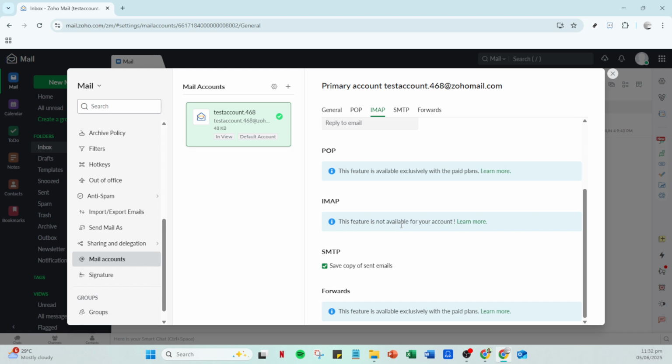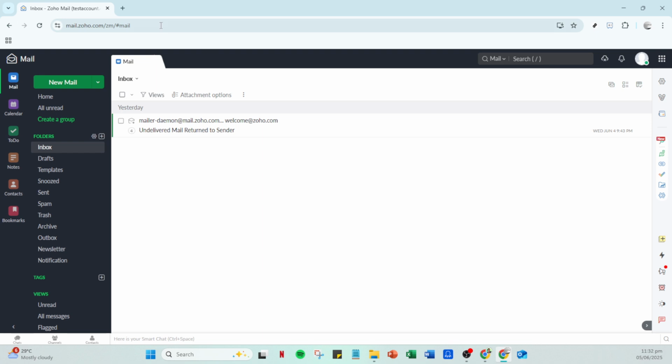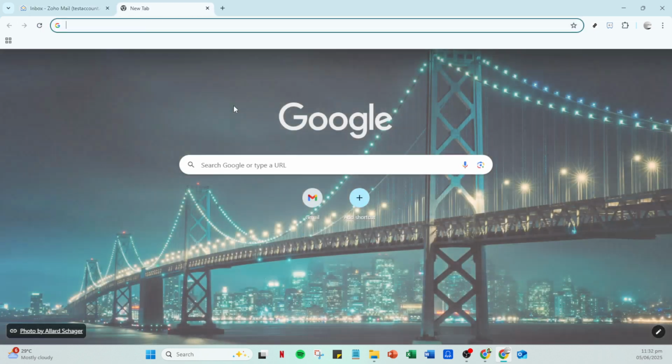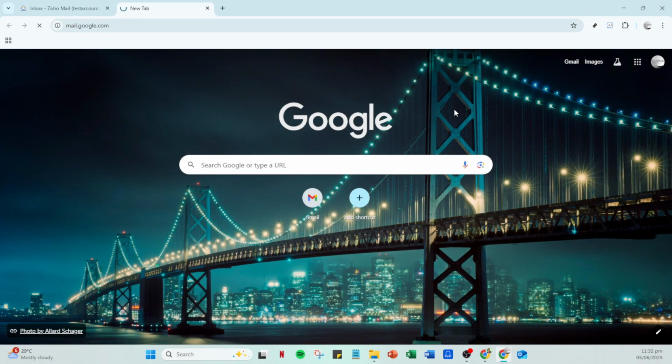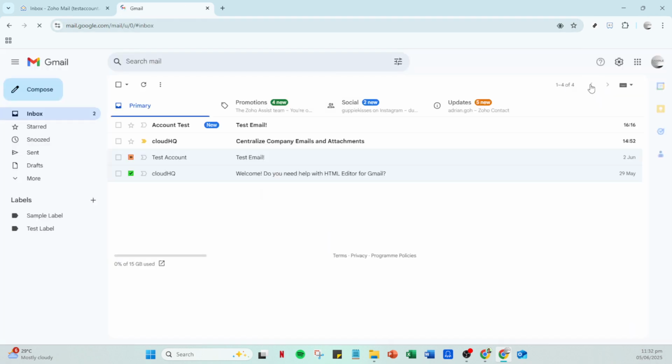Now, with the IMAP settings correctly configured, it's time to switch over to Gmail. Head over to your Gmail account and log in if you haven't already. Like before, locate the settings gear icon in your Gmail interface and click on it. From the drop down menu, make sure to select See All Settings, which will open up more options for you to explore. Within the settings menu, navigate to the Accounts and Import tab. This is where you'll be able to link external email accounts to your Gmail.